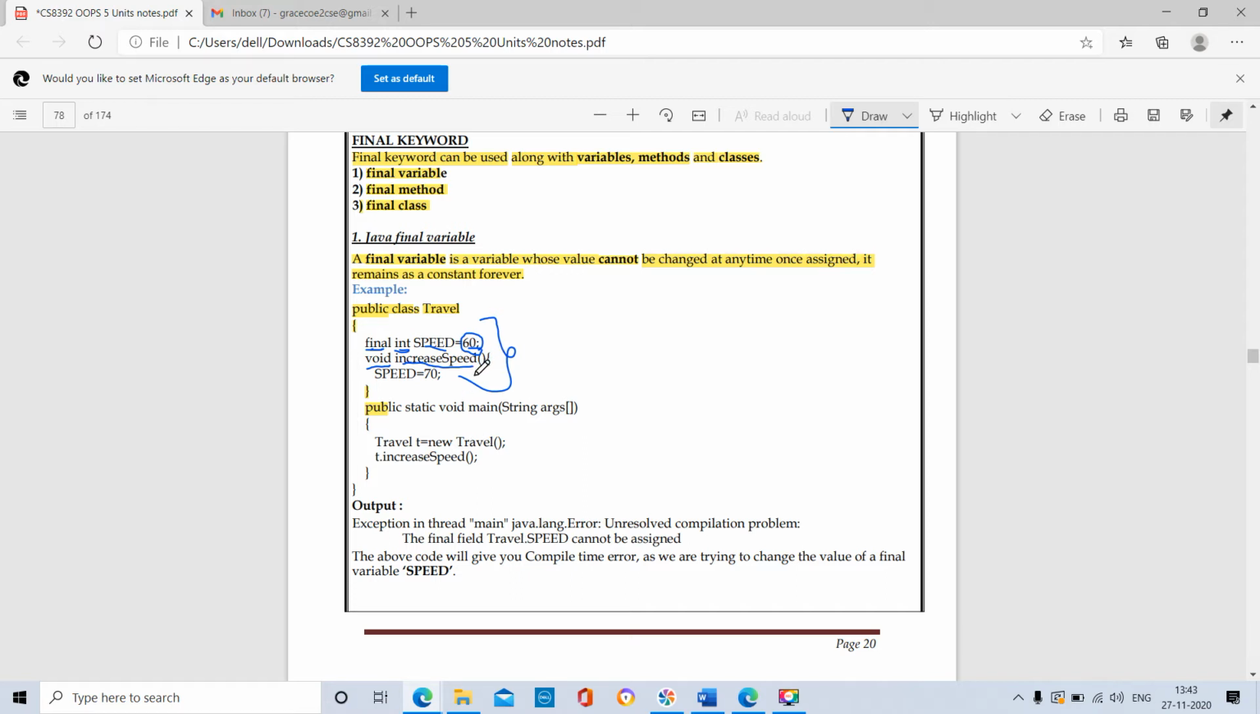Why I am telling this is the method is because it has the open bracket and close bracket. Method declaration means after increaseSpeed, open bracket and close bracket, we mention a semicolon. If we mention a semicolon after the method name, it is known as method declaration. Here we didn't mention any semicolon, so this is known as method definition or body of the method.